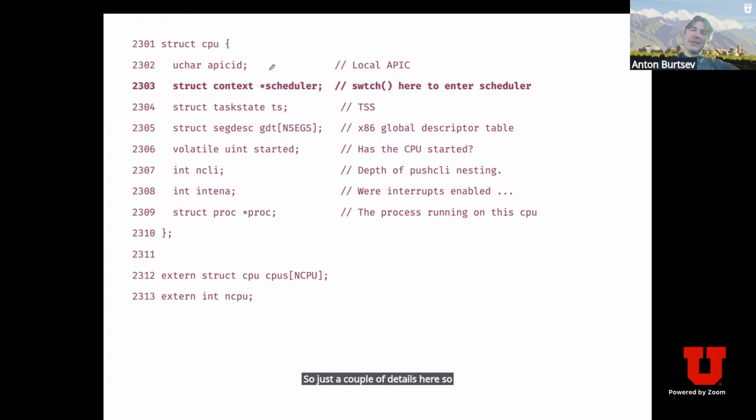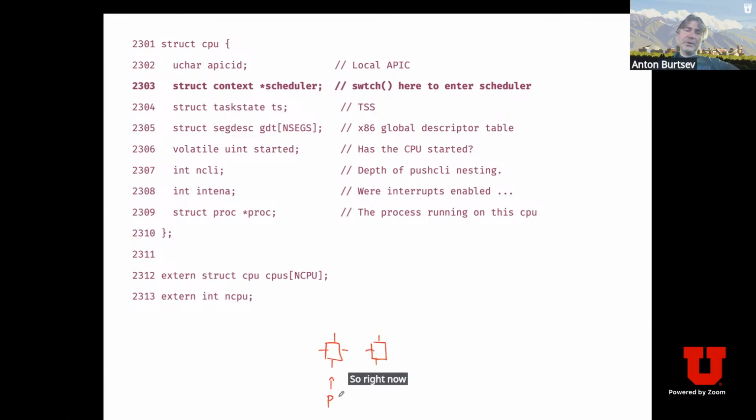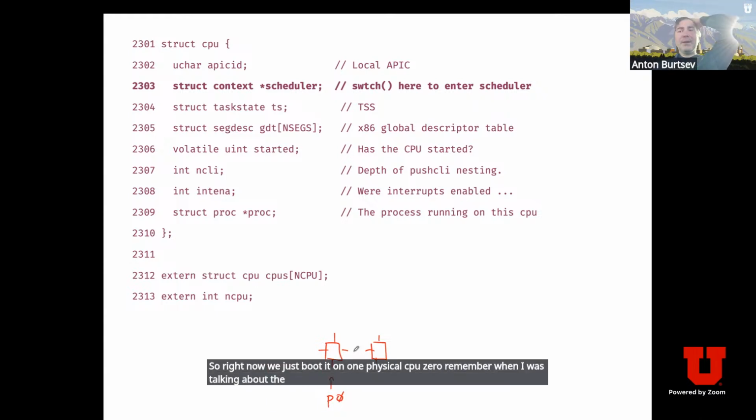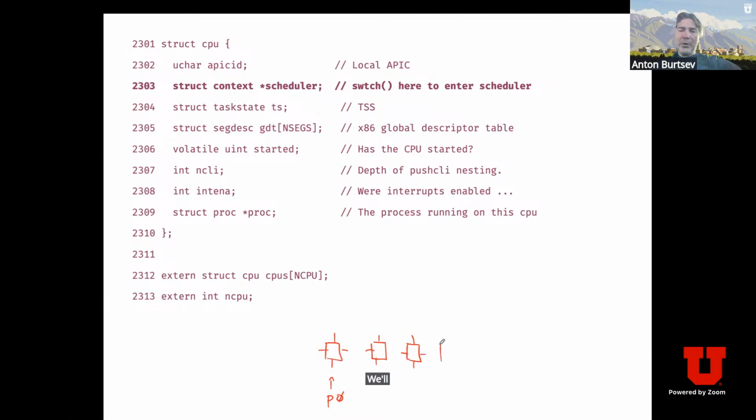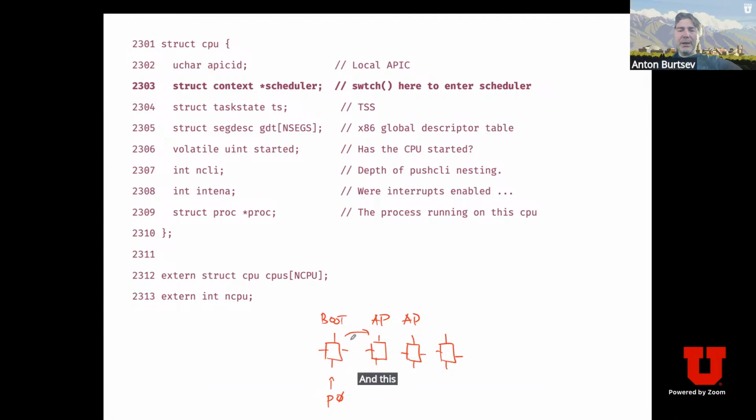In xv6, and we haven't talked about it yet, xv6 supports multiple CPUs. Right now we just booted on one physical CPU, CPU 0. Remember when I was talking about boot in the boot lecture, I was saying that according to the CPU numbers, one is chosen as the bootstrap CPU, and everything else becomes application processor CPUs. We will come back to how those CPUs are woken up, but essentially this is called the bootstrap CPU, and these are the AP CPUs. And the boot CPU will send specific interrupts to wake them up.